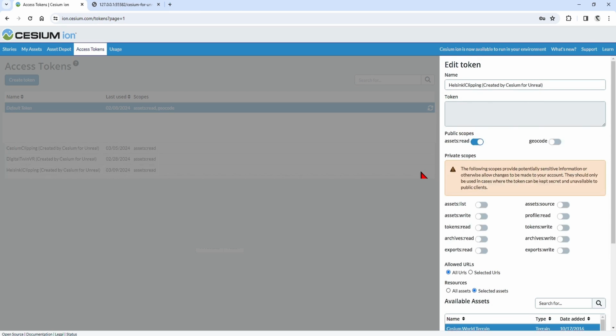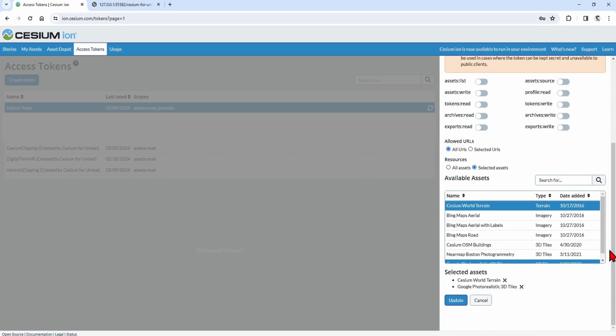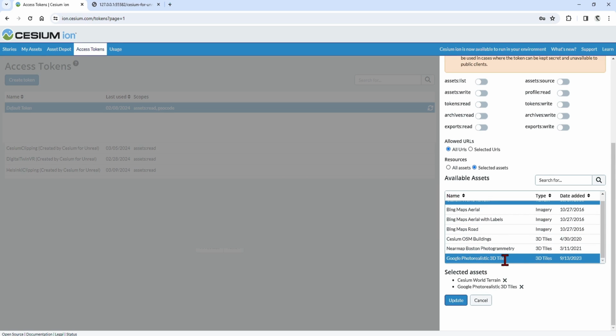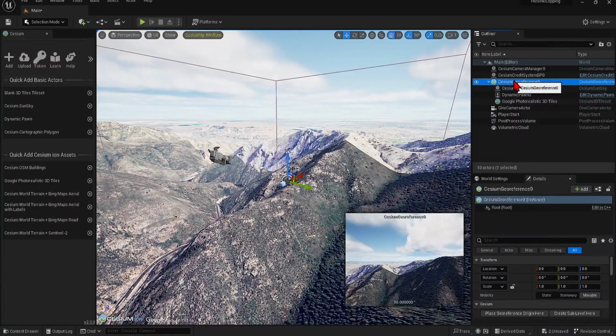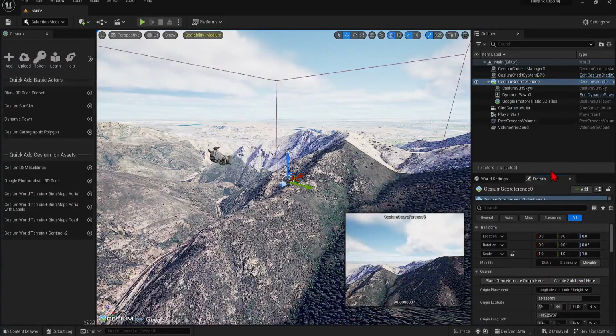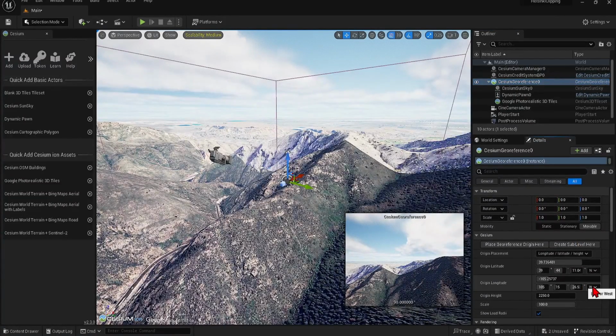If you click Edit and scroll to the bottom, you can see all of the available assets that you've activated. So you can see here that we do have the Google photorealistic 3D tiles in. Then select the Cesium geo reference. And under the details tab here, I'll pull this up. You can then set your latitude and longitude and height.